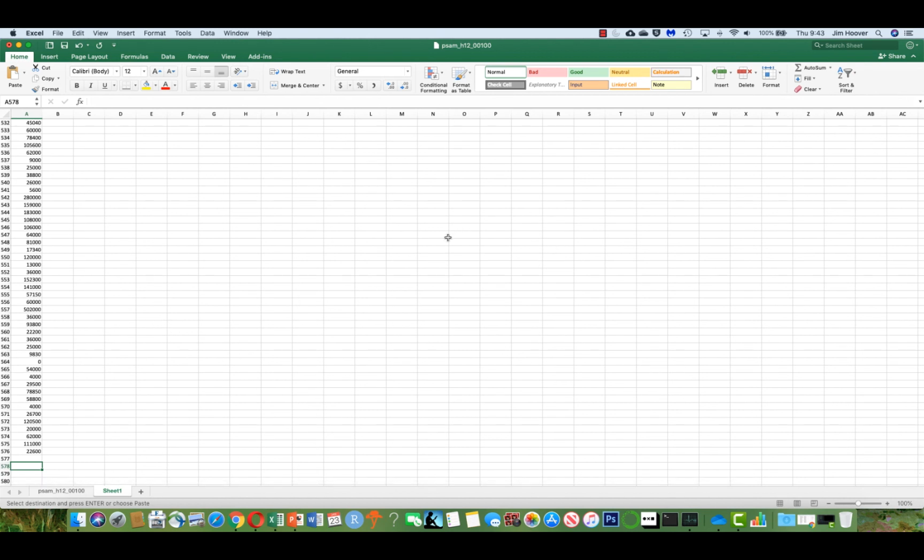You can get underneath that column, and this is where you would do equals AVERAGE. Then you'd select A2 to A576, just like that. Close it. That's the average.